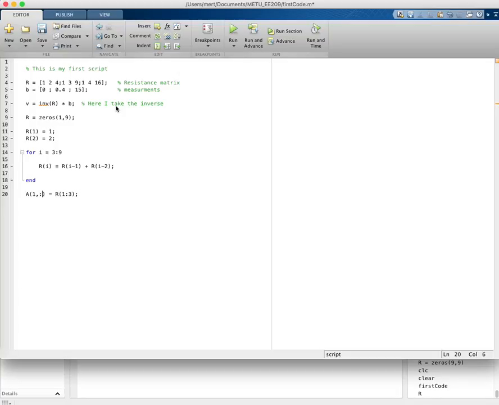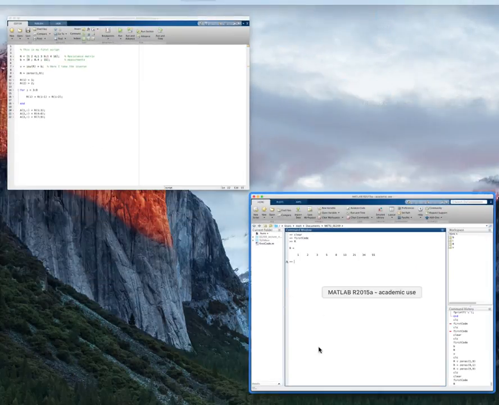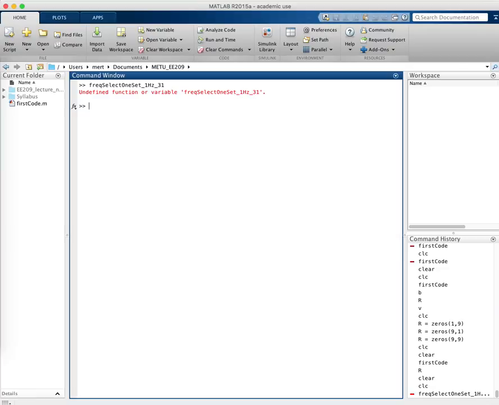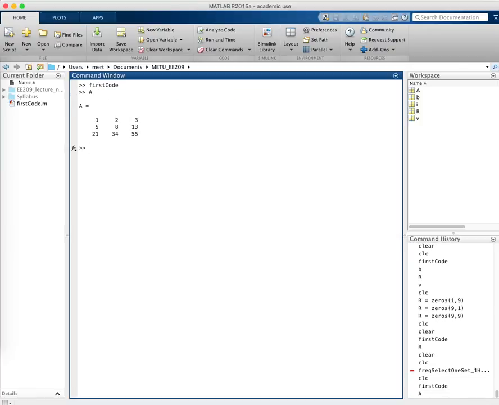So when I do this, A1 comma colon, it basically gets the first row: the first element in this direction and all of the elements in this direction. And I do this. So it is 4 to 6, 7 to 9. Let's look. Yes, good. Clear. First code. Let's look at R. It's like this. This is here, this is here, and this is here.